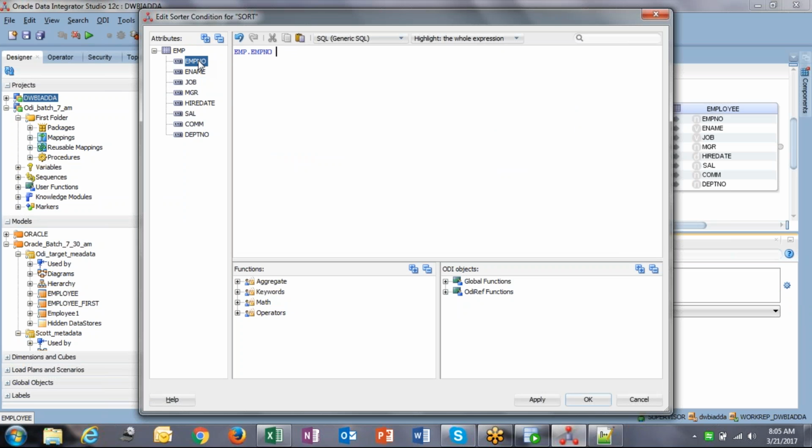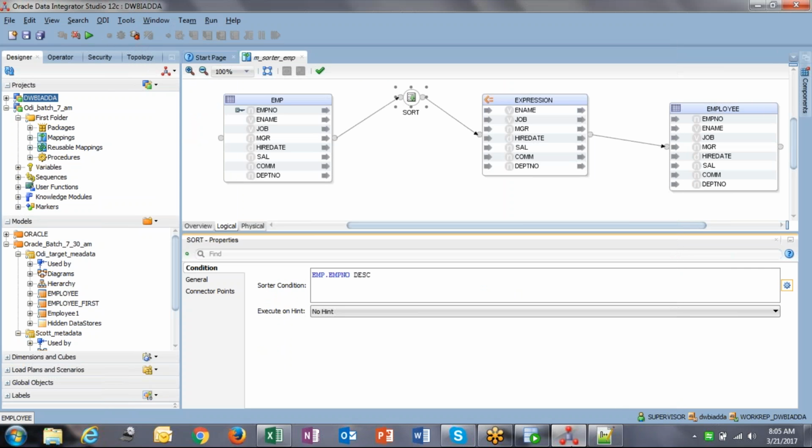The default is ascending order. If you'd like to do it in descending order, as in Oracle, just change it to the Oracle native data type. I'm clicking on apply, then OK. So I'm sorting in descending order by employee number in the target. Just save it, and then execute the mapping.